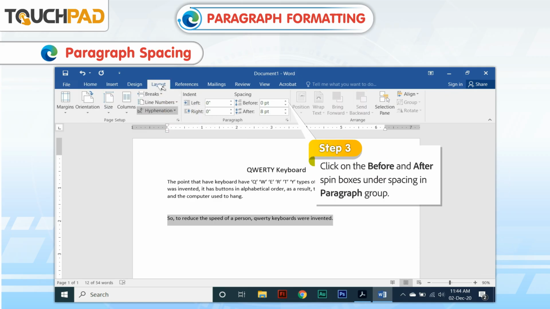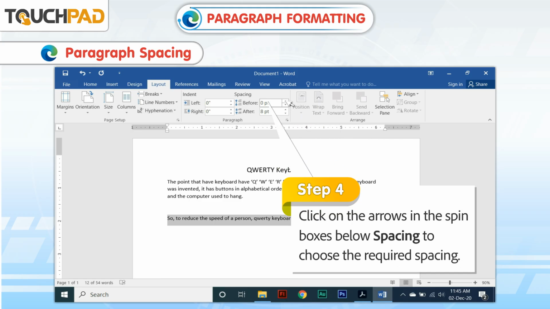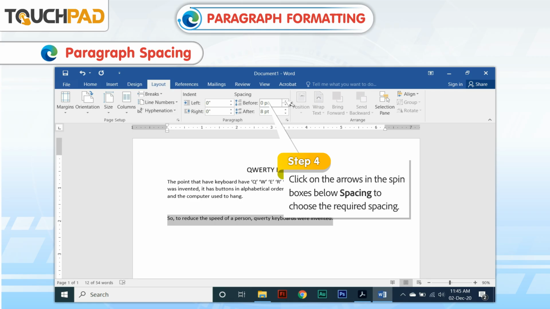Step 3. Click on the before and after spin boxes under spacing in paragraph group. Step 4. Click on the arrows in the spin boxes below spacing to choose the required spacing.